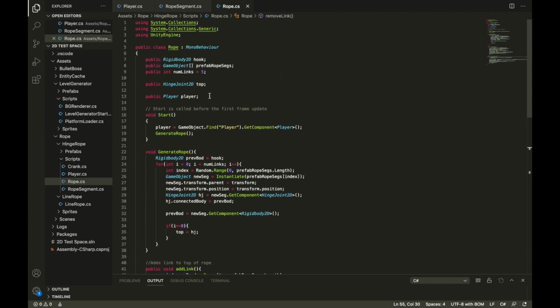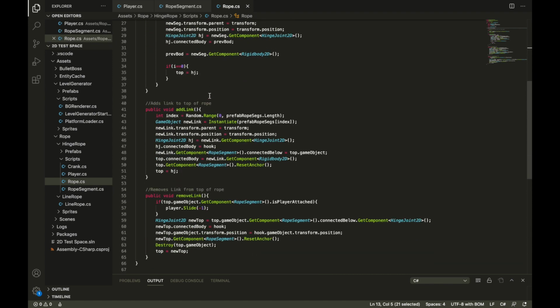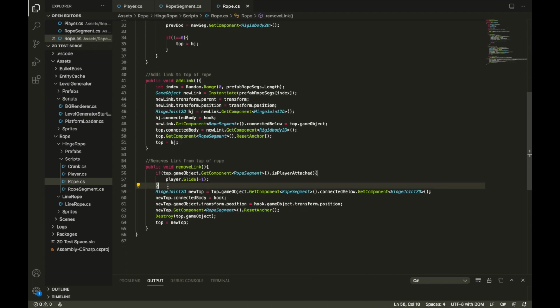All I've added in this script was this player reference so that we could tell the player to slide down. And in the remove link function, I basically check that rope segment, the one we were about to remove. I check if the player is attached to it. So that's why we have this is player attached variable that we've been using. It's so that we could check it here. So if the player is attached to the rope segment that we're trying to remove, then we simply slide the player down one rope. And it's that simple. So that's just how we can make sure the player doesn't get stuck.